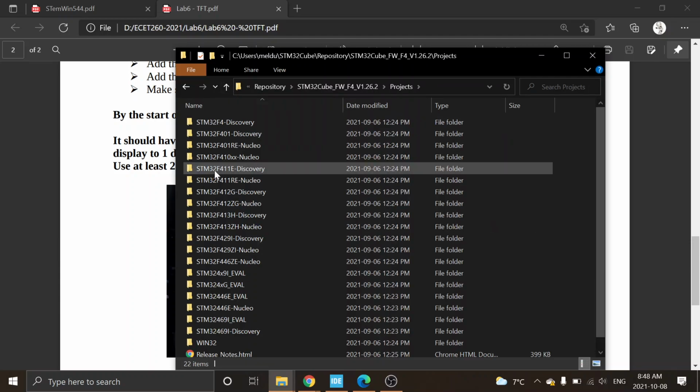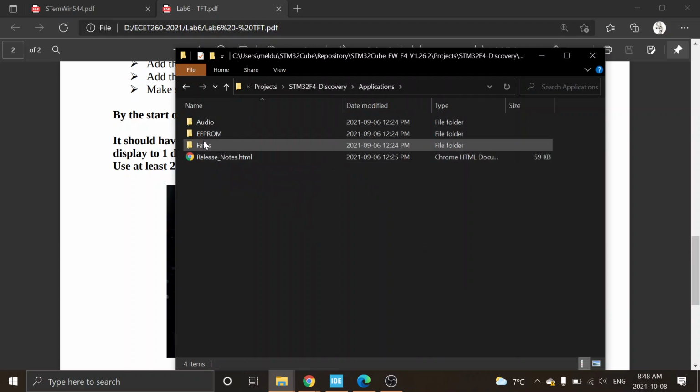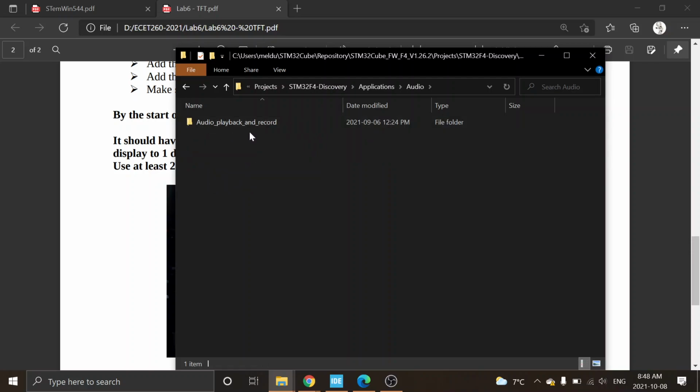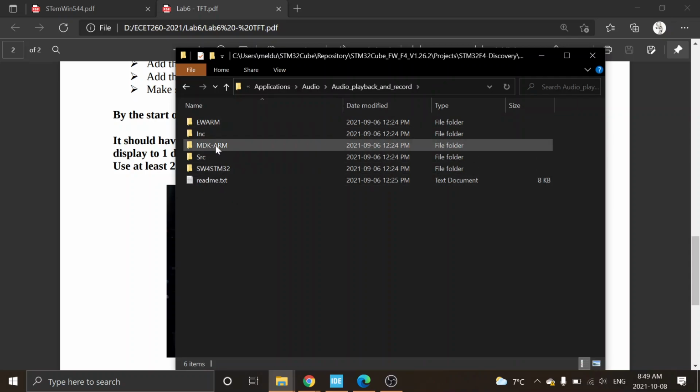Then I have different projects. And again, there's projects for all the different boards. And again, we look at the Discovery board. It has applications. There's an audio application. There's something to do with EEPROMs, FATFS to deal with writing to cards. This has an audio playback and record. So there's a project in there that I can actually go in and open and compile.